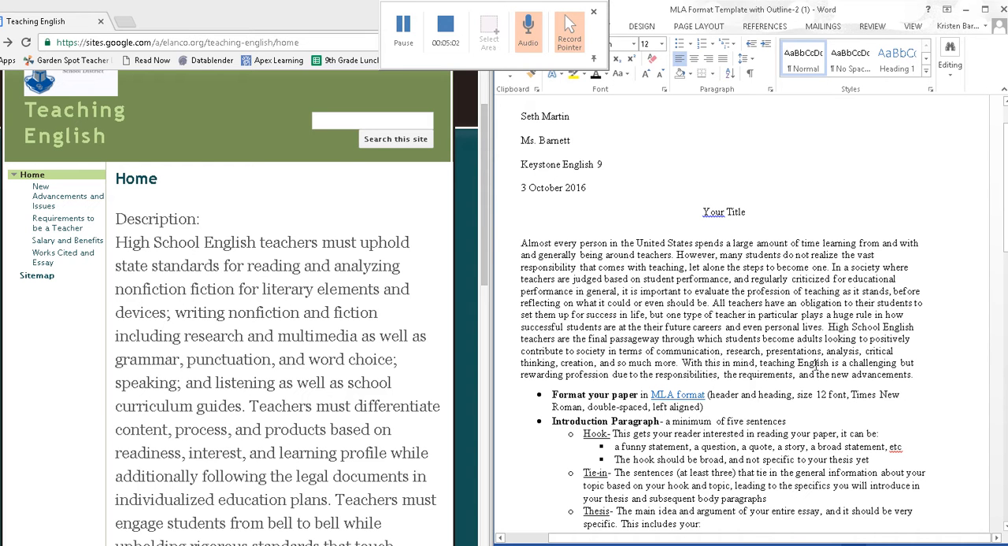Which is all about teaching English, both the pros and the cons, not really arguing that it's more important or less important than anything else. I mentioned what my 3 body paragraphs will be. The first one will be about the responsibilities of teaching high school English, so like what they have to do on the job. The requirements would be the next paragraph, about the requirements to be one. And then finally, the new advancements in teaching.